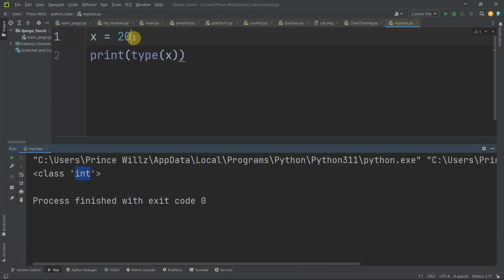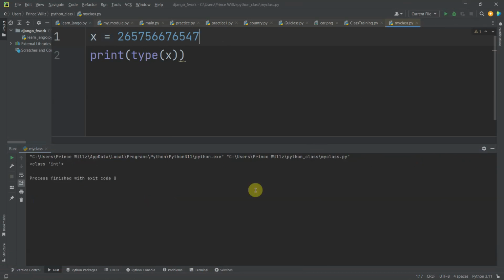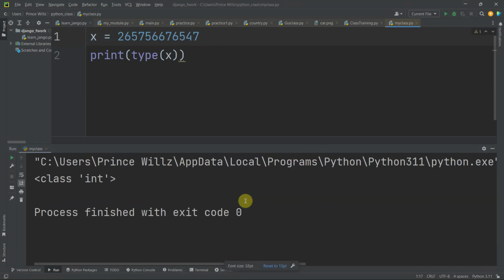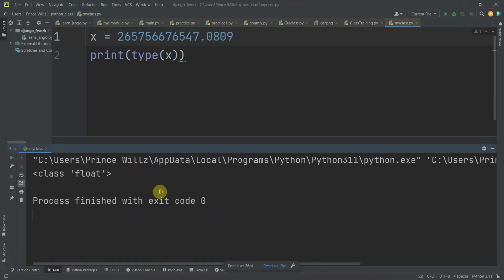So it's an integer. Even though I add 20, or any number at all, once it doesn't have a dot something, it's not a float, so it's an integer. This is an integer no matter the number you added. But if I add a point and anything, it has now turned to a float. You can see class float. So the type of that is now a float because of the presence of the point number at the back.